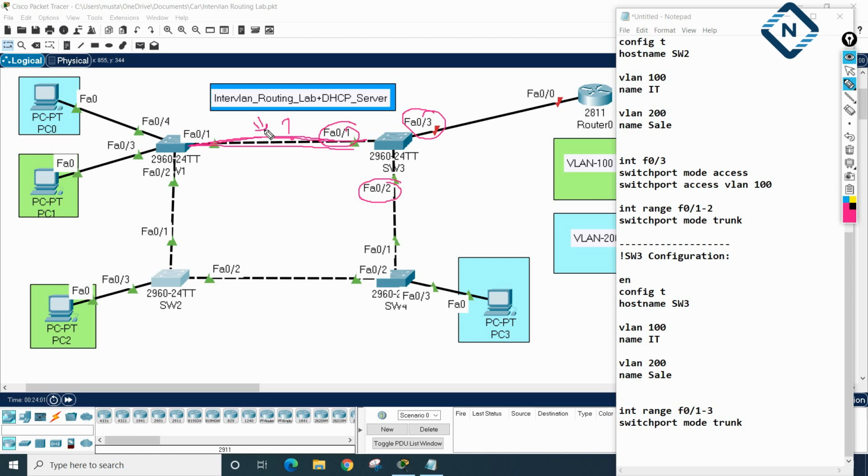Already we know this one. Okay, so here also we have multiple VLANs, this one also, here also multiple VLANs. What I am saying, whenever we have two switches connected with a link, we need to put it in the trunk, because trunk is going to carry the multiple VLANs. And here also it is going to carry multiple VLANs, so we will create a trunk.